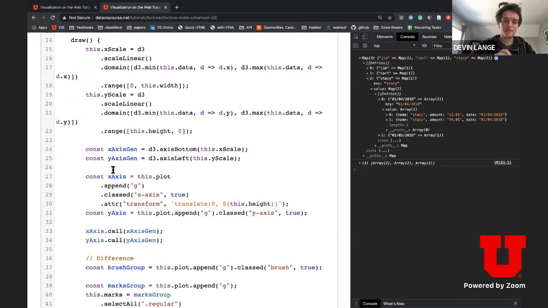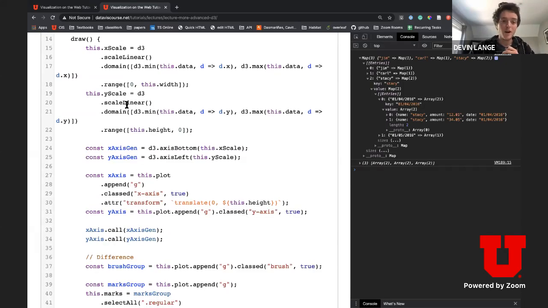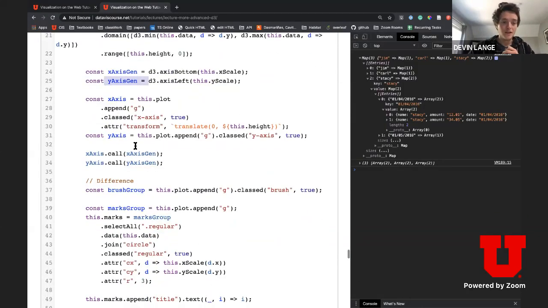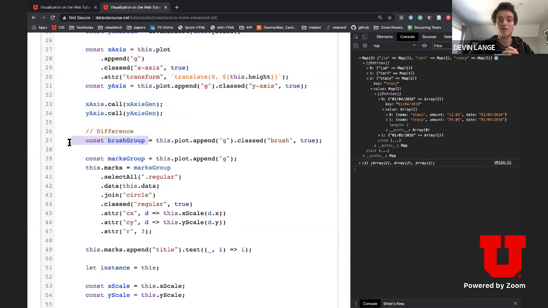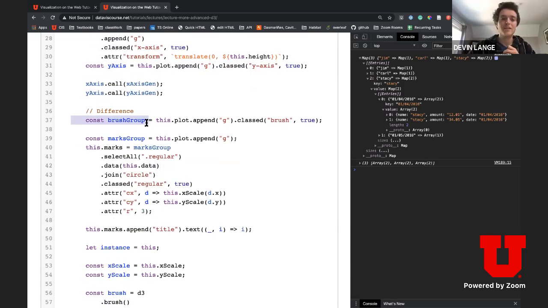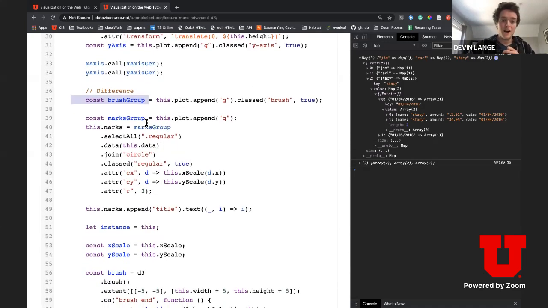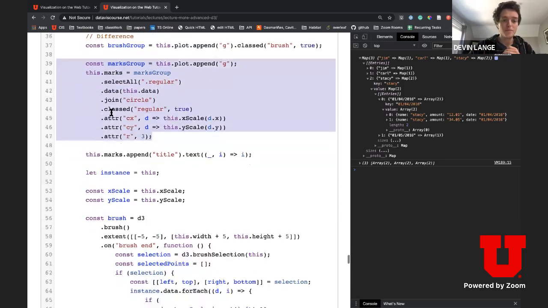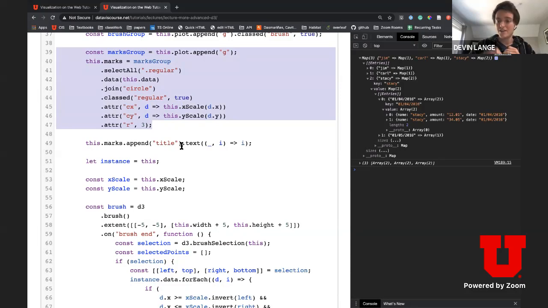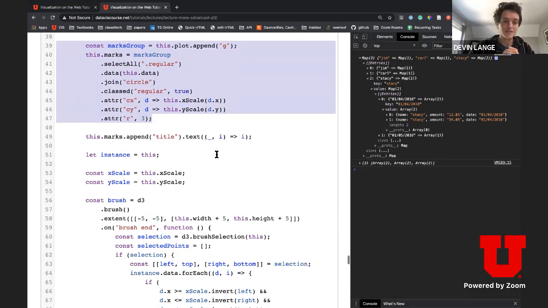And once we're here, we see again similar patterns to the scatter plots that we've seen before. We get our X scale and Y scale. We add our axes, and we now can create a group, like a brush. Again, this brush expects a group, and at the same level, we're going to create our points, our circles, our marks, which we're calling marks group. For each of those, we're going to give it a title, so you can hover over and get the index.